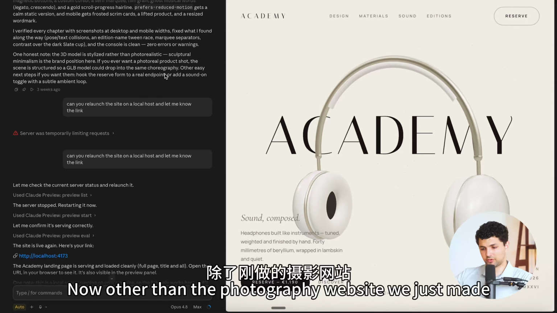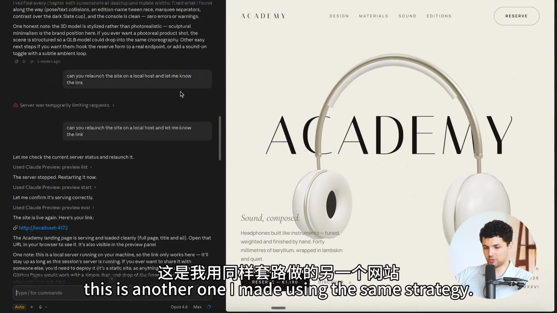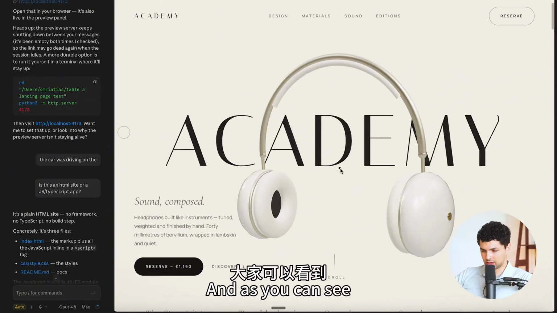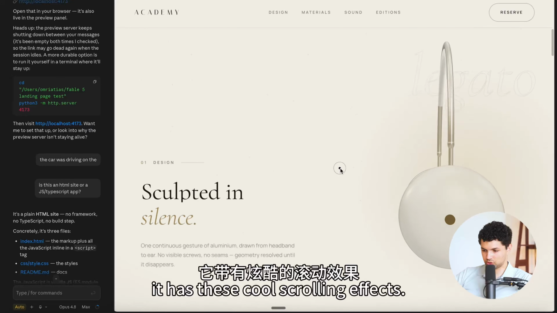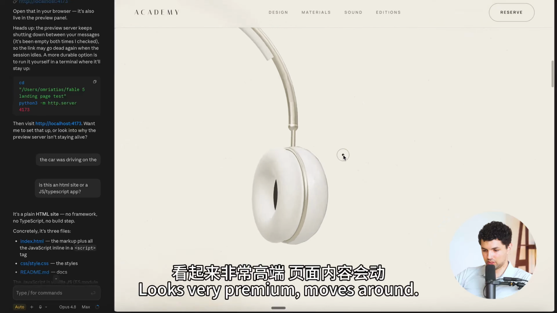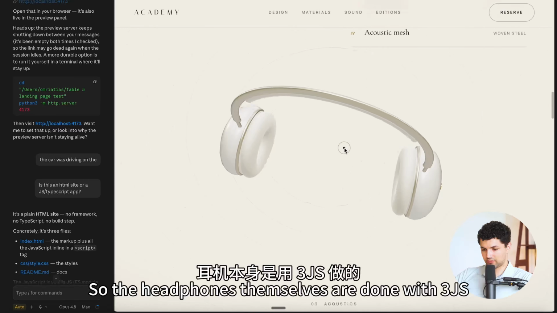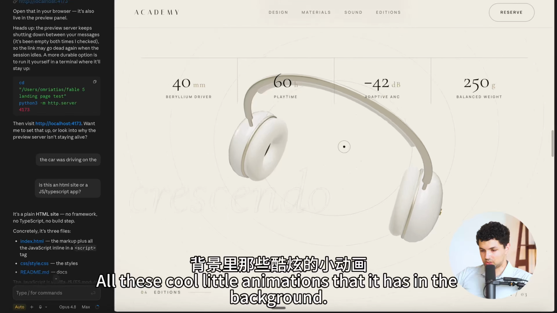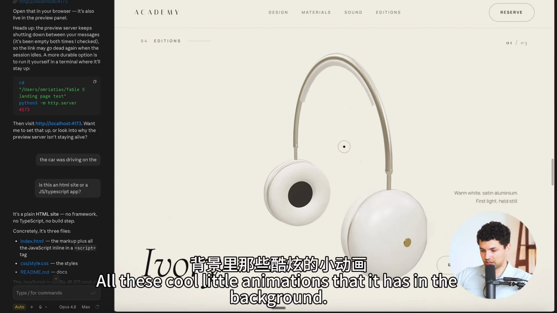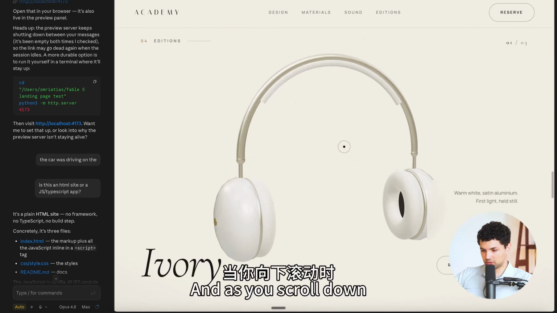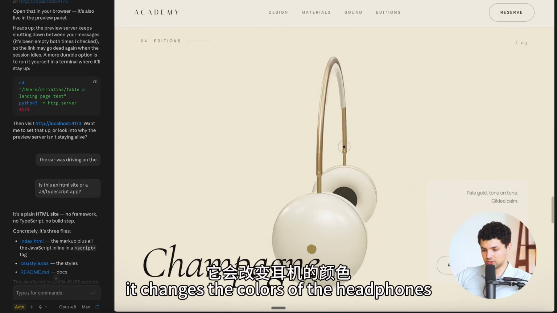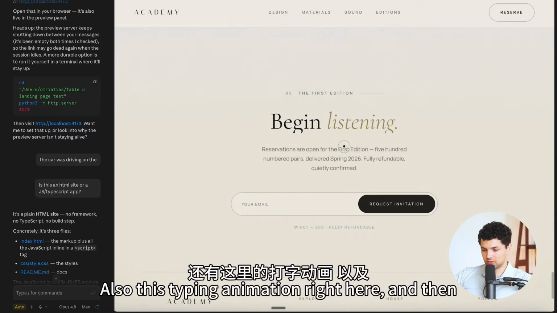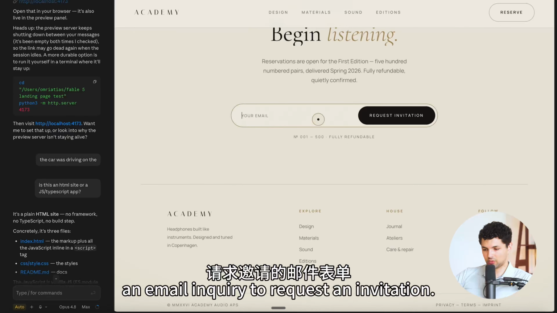Now other than the photography website we just made, this is another one I made using the same strategy. This is for a headphone brand, and as you can see, it has these cool scrolling effects, looks very premium, moves around. The headphones themselves are done with Three.js, which is the 3D thing I talked about earlier. All these cool little animations in the background, and as you scroll down, it changes the colors of the headphones based on which model you're looking at. Also this typing animation right here, and then an email inquiry to request an invitation.